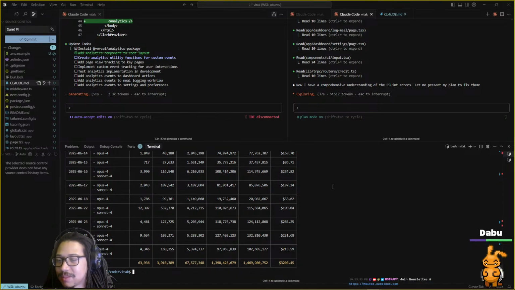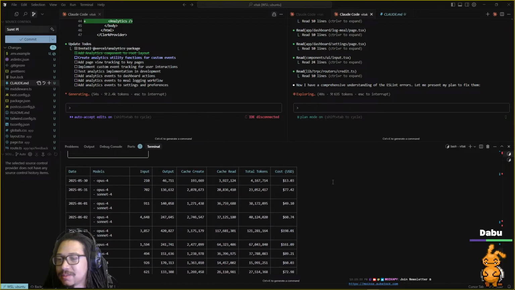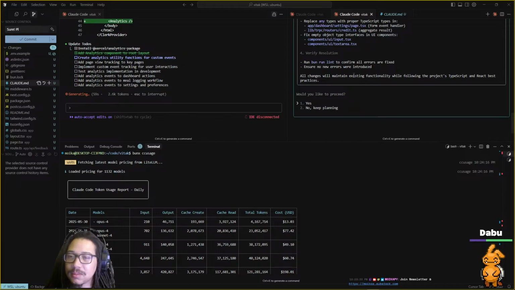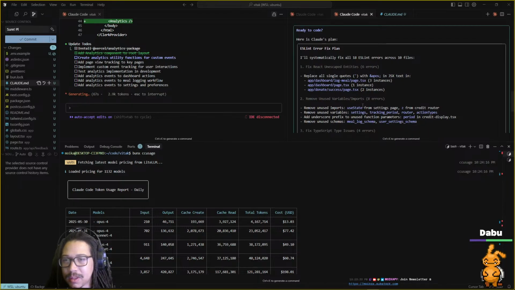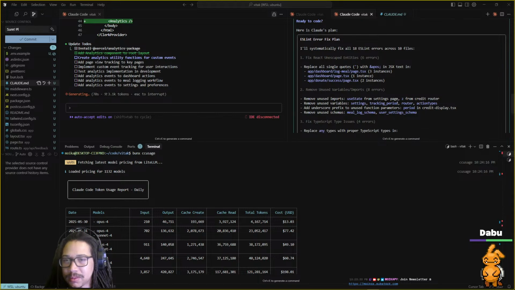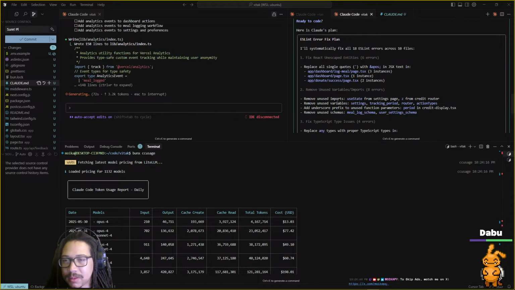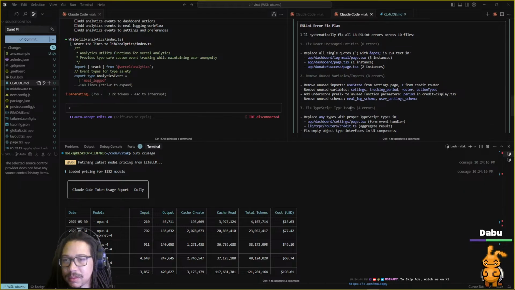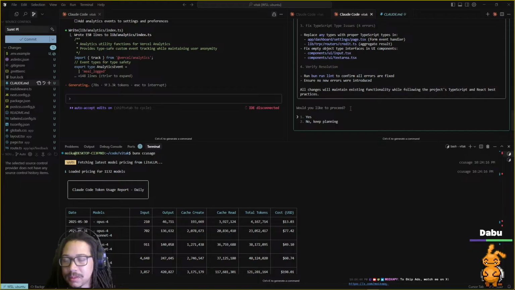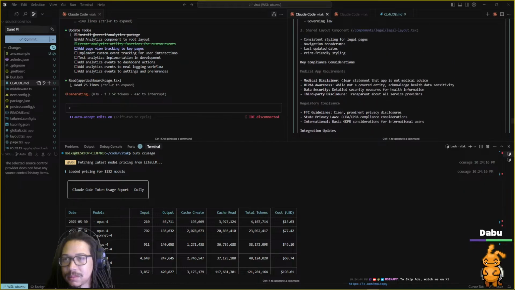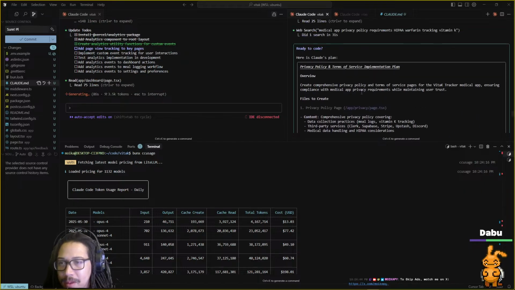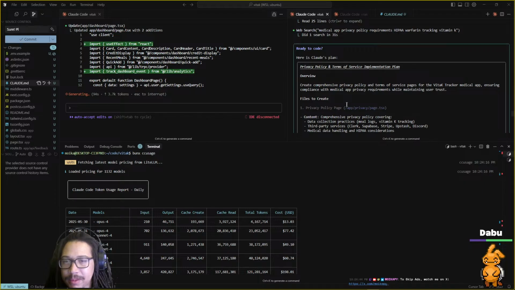Nice. Systematically fix all 18 lint errors across 10 files. Replace all single quotes with blah, blah, blah. Yes. Move all imports. Yes. Overview: create comprehensive privacy policy and terms of service, ensuring compliance with medical and privacy requirements.